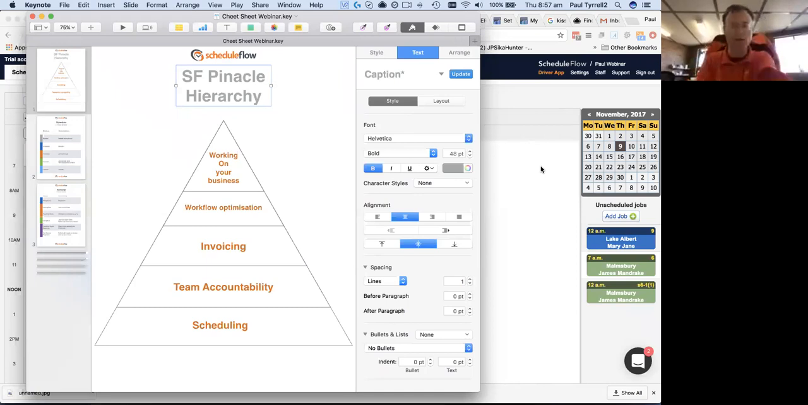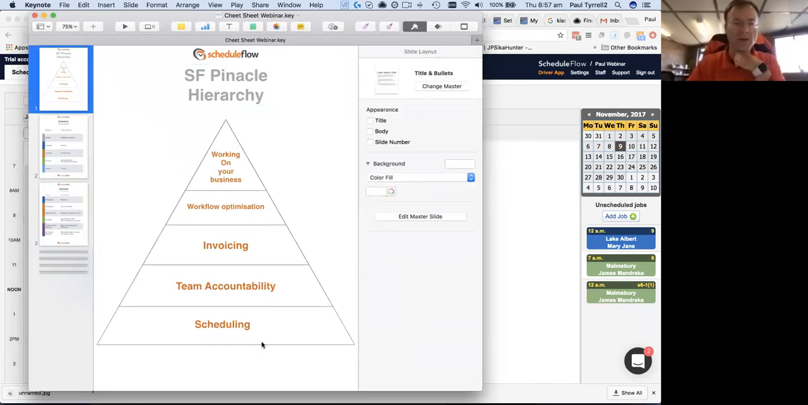I'll try and be reasonably quick because there's quite a lot here and I know you're all super busy. So quickly, I just wanted to talk about where scheduling fits in the functionality of the system. There's three main bits of the functionality, which is scheduling, the mobile apps and team accountability, and then the invoicing. And there's sort of a hierarchy of activities: you get the scheduling sorted out first, then you move into team accountability, and then into invoicing, and then into the workflow optimization functionality with triggers and customized emails and that sort of stuff.